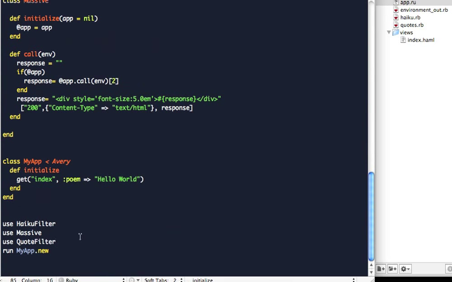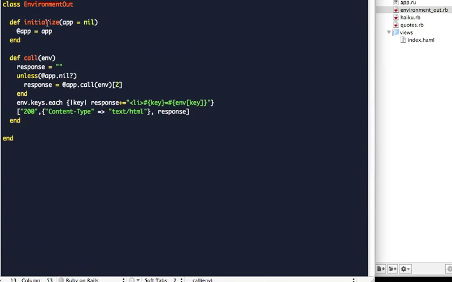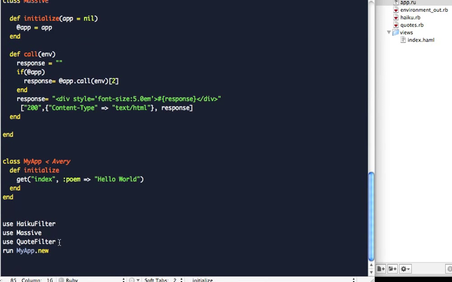Great. And then why not use environment out? Again, we need... No, actually we do. We just got environment out. Yep, that's a rack app, so we can go straight in and say use environment out. There we go. All right, well, let's see what we got now. We should get a whole mess of weirdness on our screen.